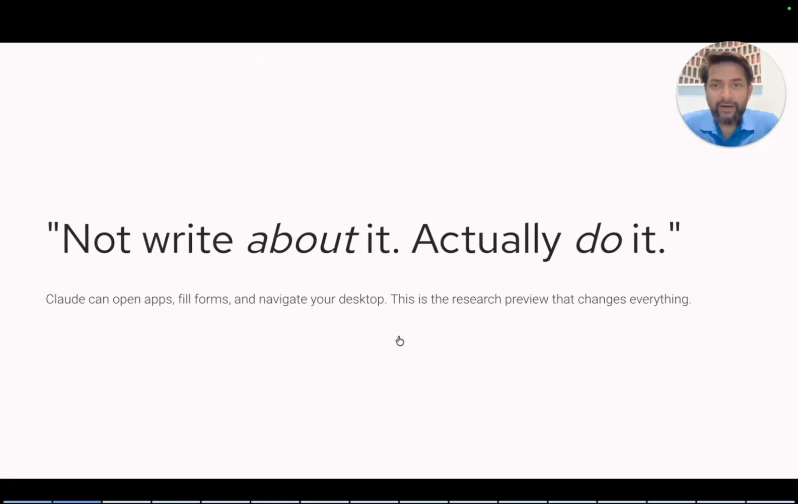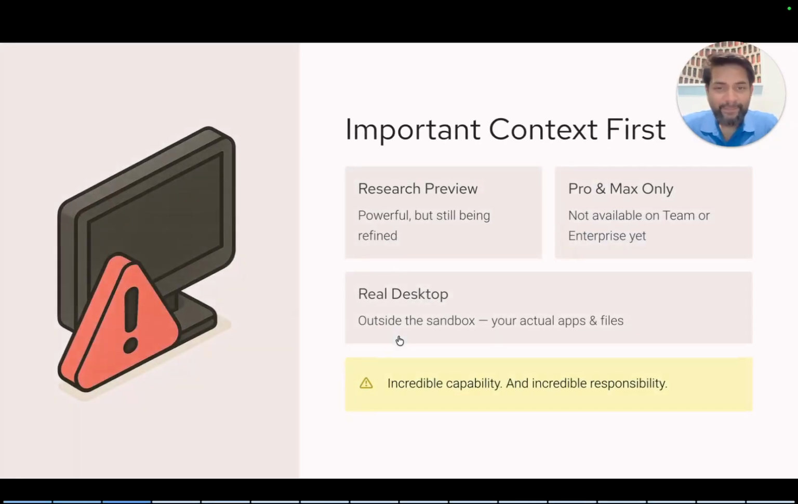Computer use is a game changer, but it comes with important context. It is currently a research preview, meaning it's powerful but still being refined. It's available on Pro and Max plans, not Team or Enterprise yet. And here is the crucial part: it runs outside the sandbox. Claude isn't working in a protected environment. It is interacting with your real desktop, your real apps, your real files. Now, that means incredible capacity and incredible responsibility. Let's talk about both.